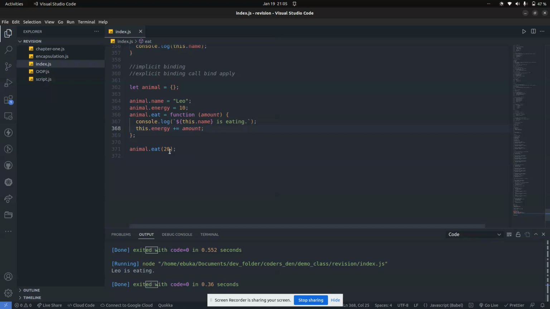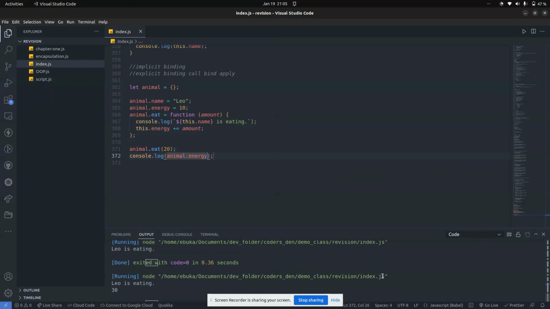But when we do console log animal.eat, when I play this, I get that Leo is eating and the energy is 30. So it makes sense. We understand what's going on here.